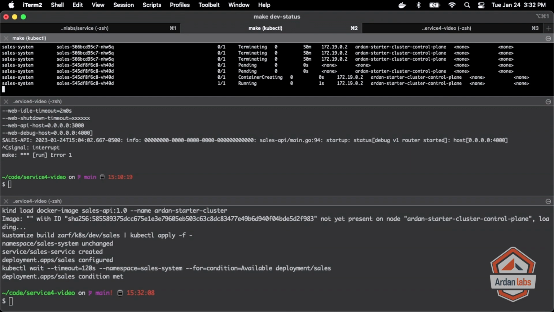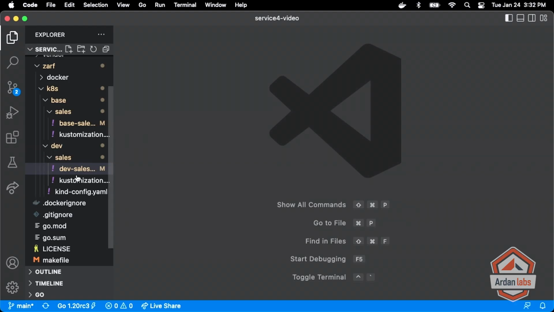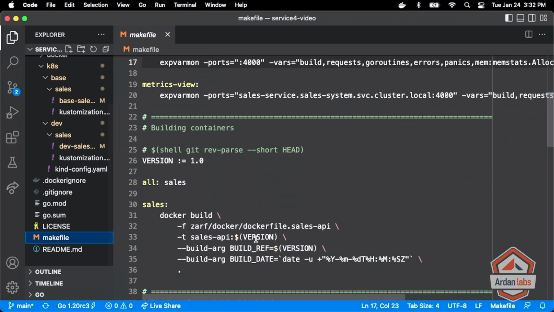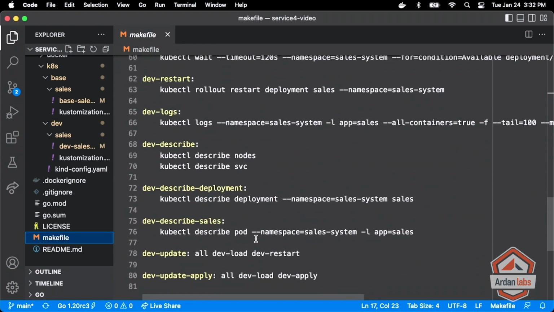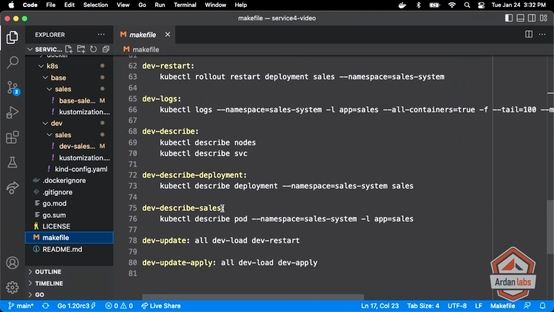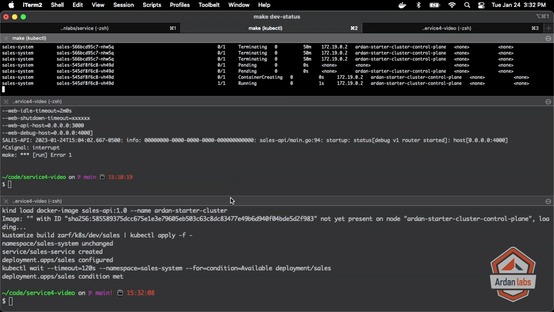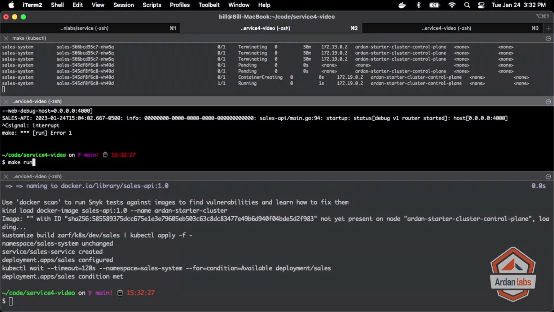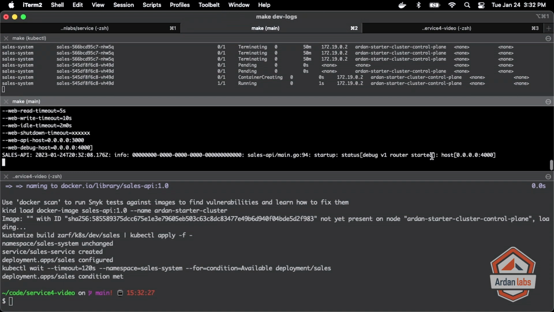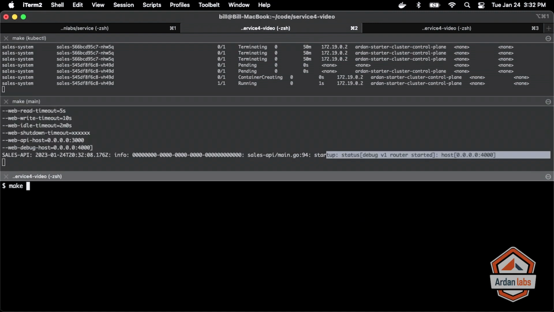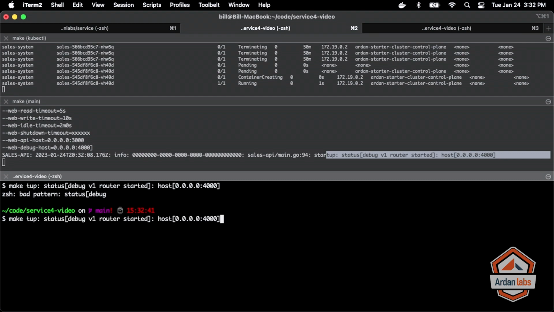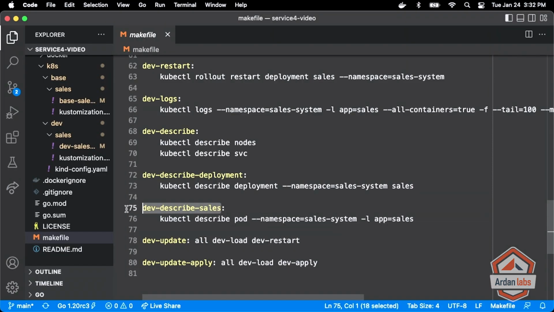So it did rerun the service. I see that all here. I'm going to just do another describe sales for a second. I can run my logs here. I see that the router started on 4000, so I know we're running that code. Did I not copy this?